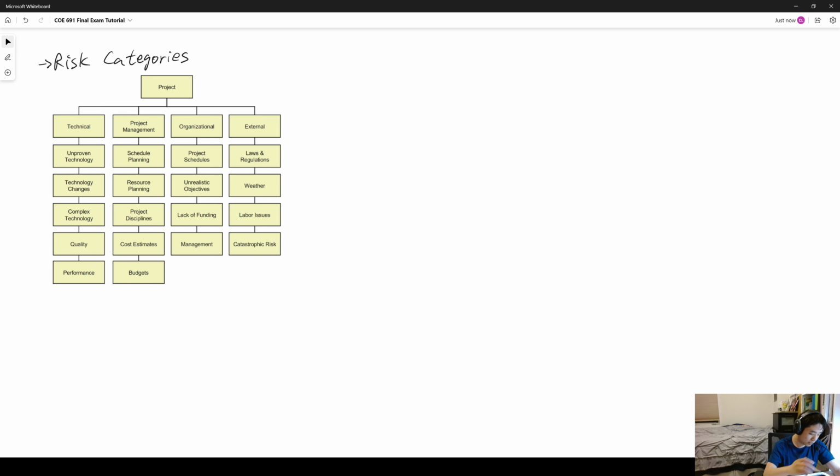The four big categories include the technical types, which deal with complexity or unproven technologies and performance goals. Let me write that down: complexity, technology, and performance.